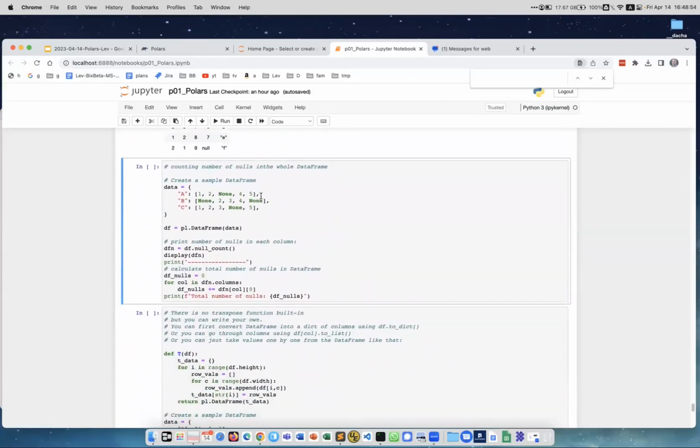Counting the number of nulls in the whole data frame. Well, you already know that there is a function called null count, which for each column gives you the number of nulls. But if you want to count the total number of nulls in the whole data frame in all columns together, I didn't find a function for that, so you have to manually add these numbers together.